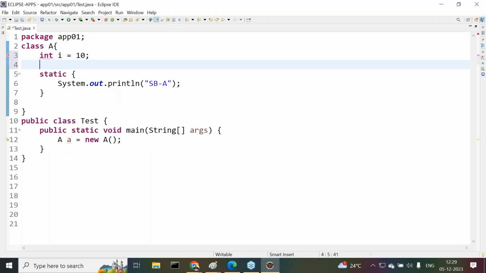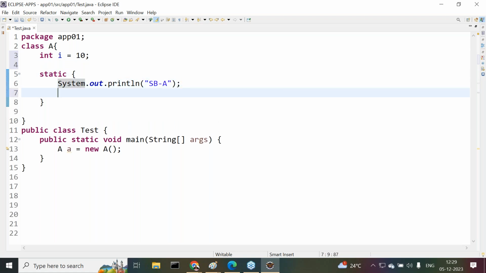See this one now. int i is equal to 10. The i variable is an instance variable. Now let me use that instance variable here: System.out.println of i. Here we are getting an error. It is not possible here. But still my requirement is that I want to access the i variable.